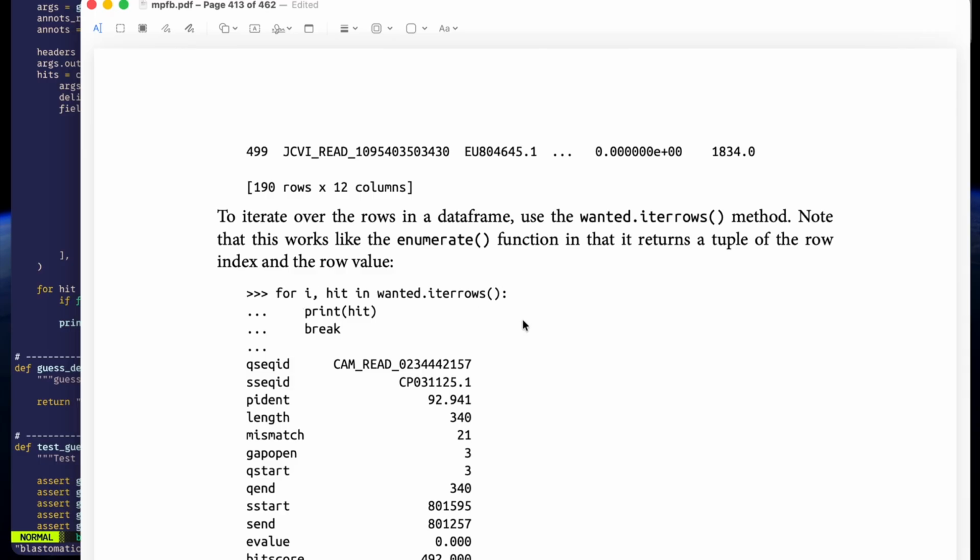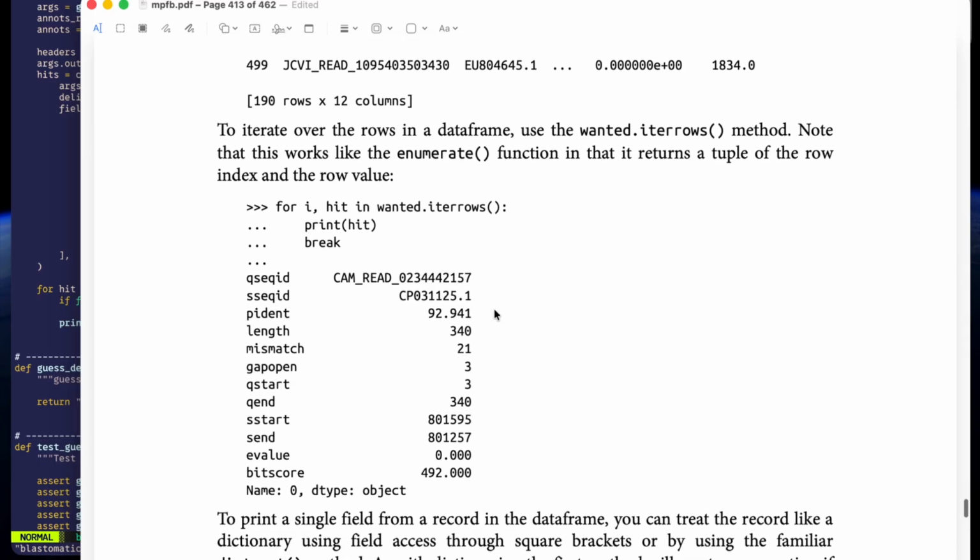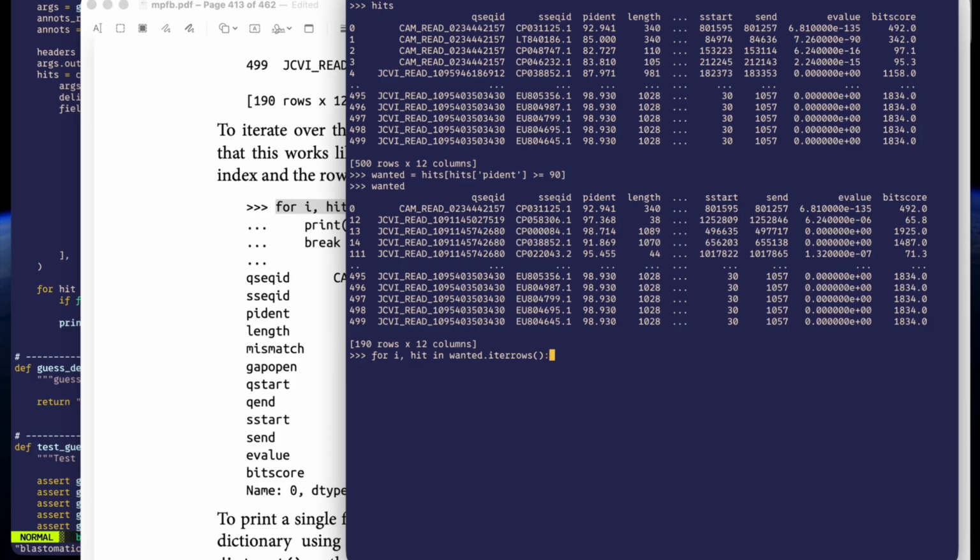Another thing I want to point out is that when you want to iterate over the rows, you can't just use a for loop. You have to call a method, iterrows, and that's actually going to return a tuple of essentially the position, the record ID. It's basically like using enumerate, and then the record that you want. And so let me just show you what that looks like in the REPL. I can do, for this iteration, I can print the hit, and then I can just break, and I'll just show you the first one.